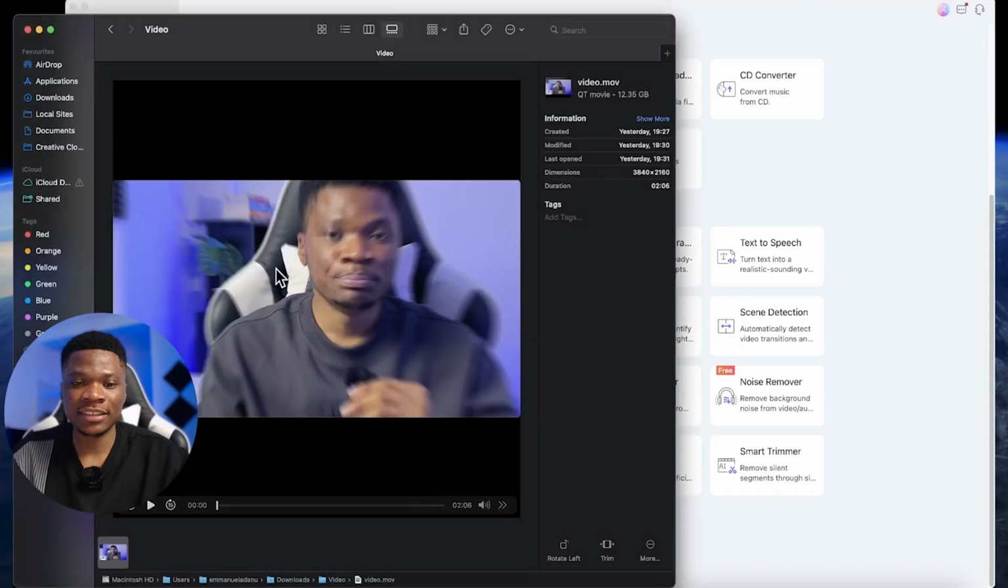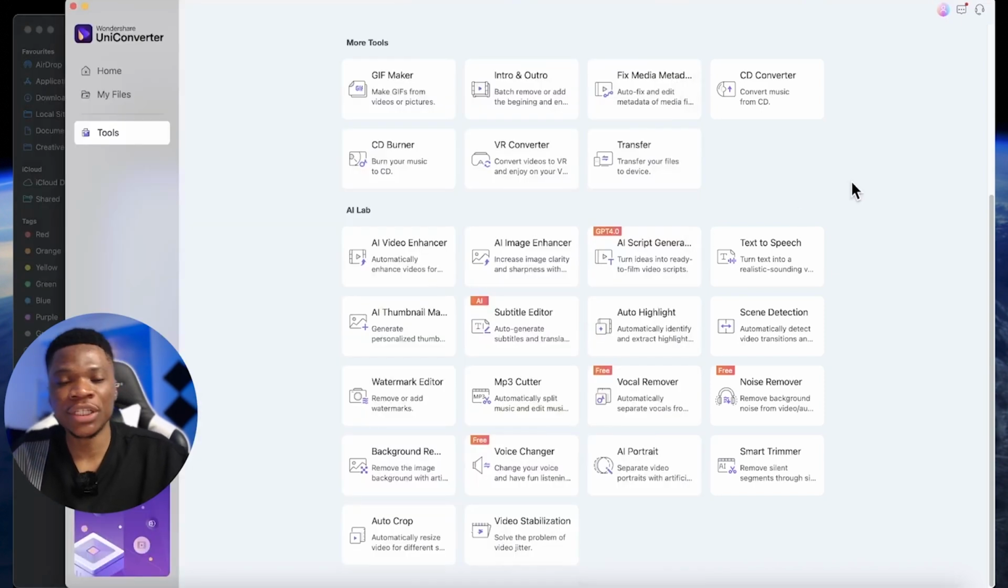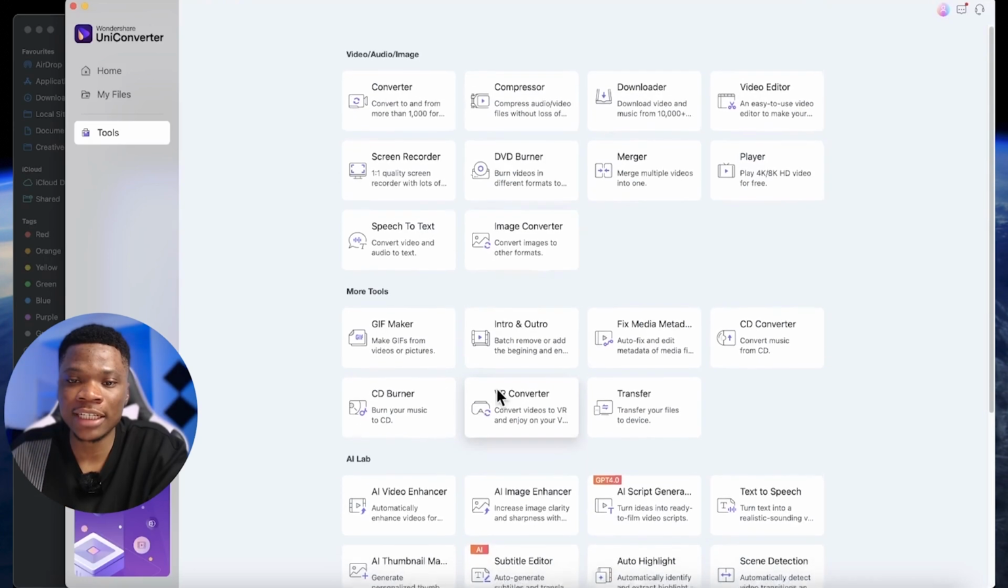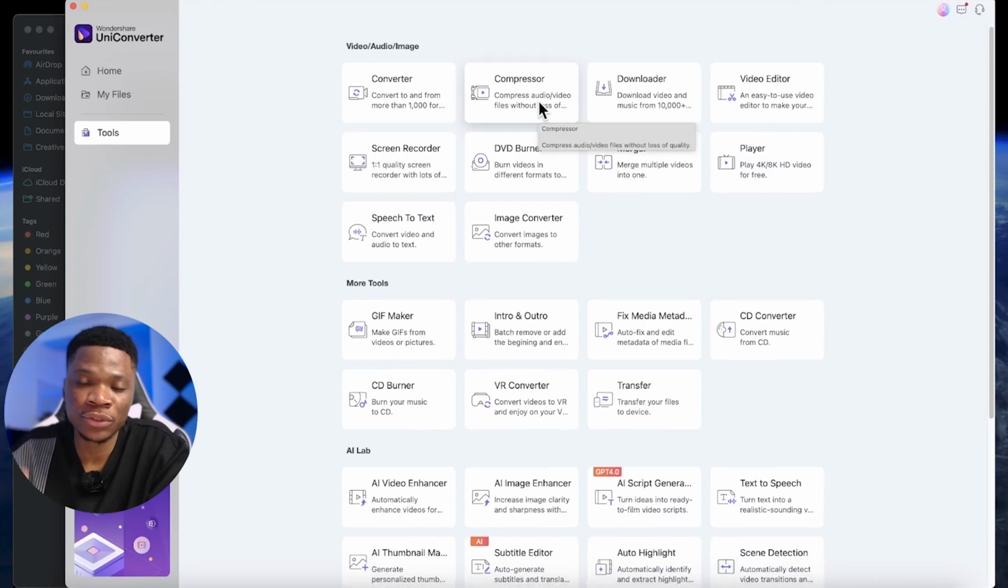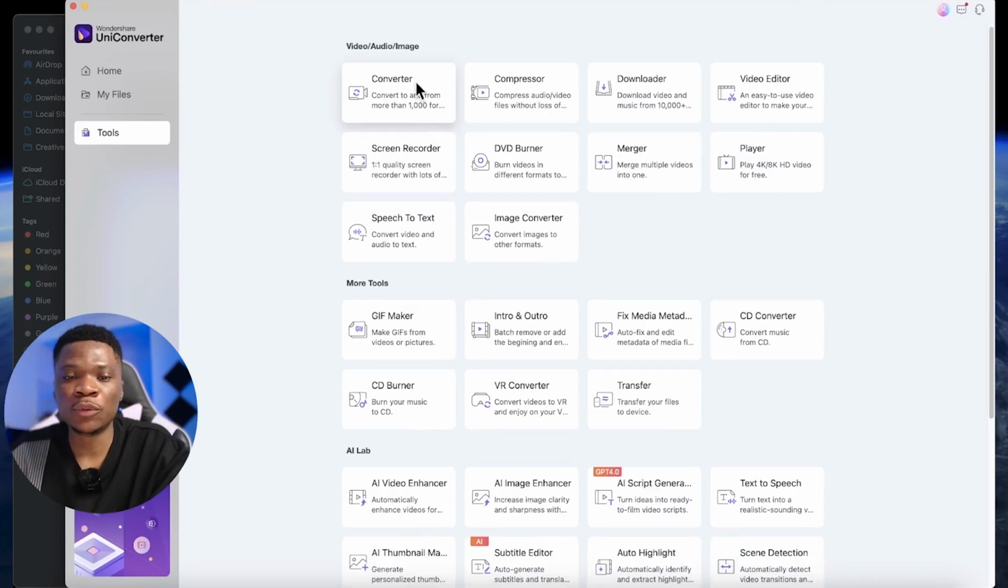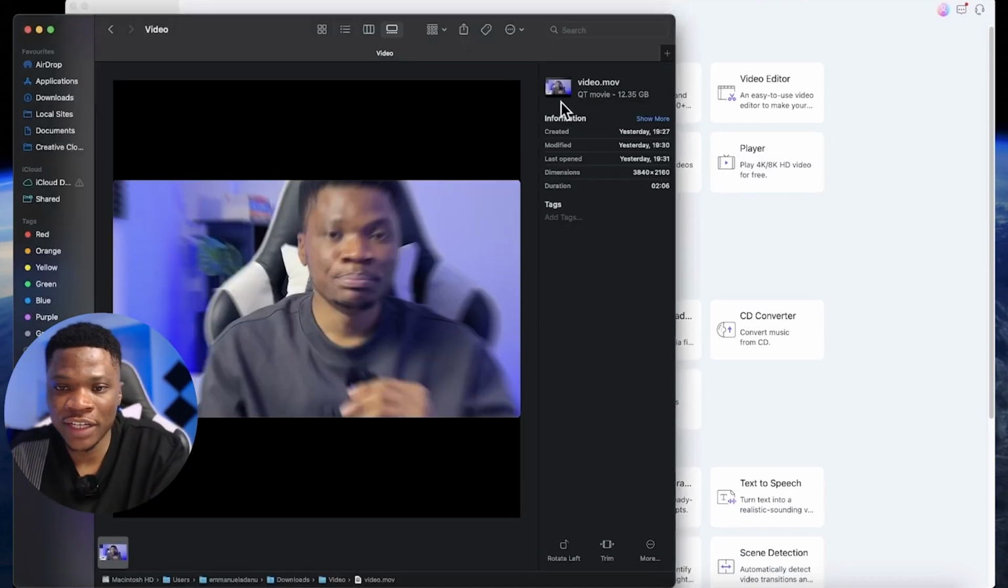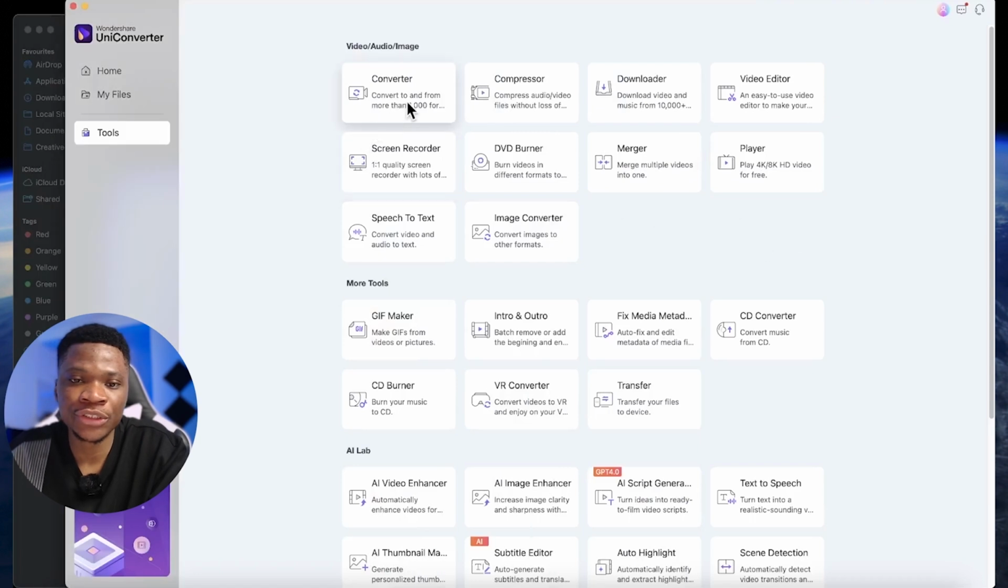So to convert this video into short format, we are going to use three features on UniConverter. We will use the auto crop feature to automatically resize the video into vertical format. Then we are going to use the compressor to reduce the file size. And then we are going to use the converter to convert it from QuickTime format to MP4. So let's start with the compressor.